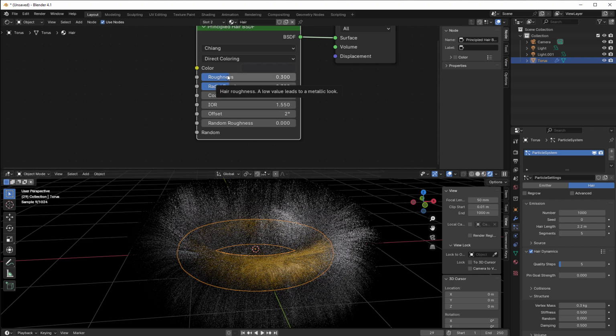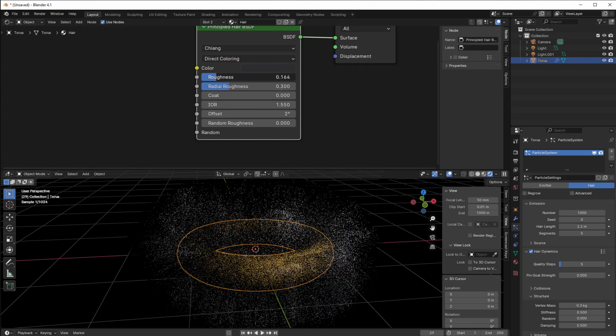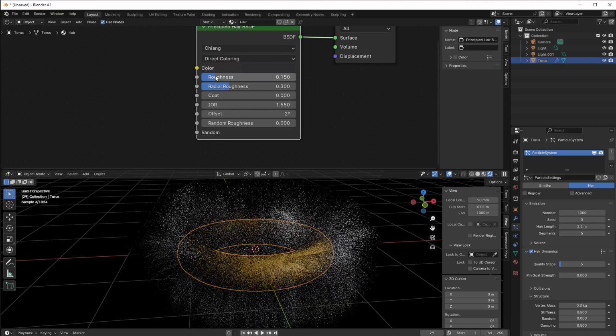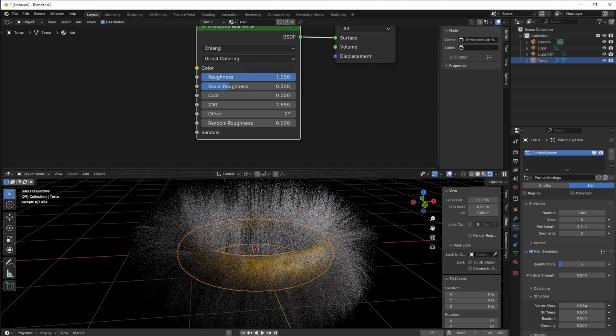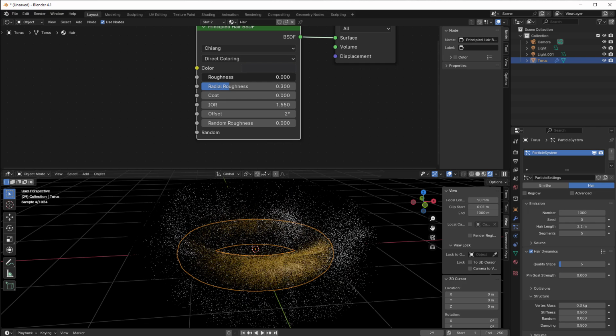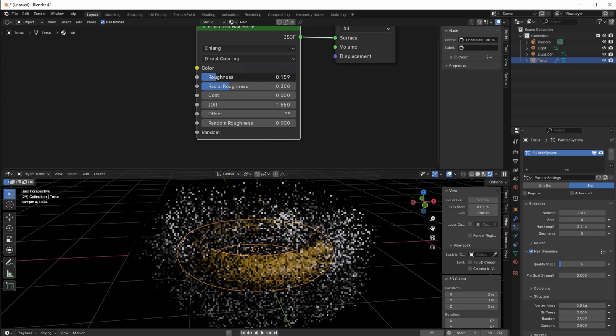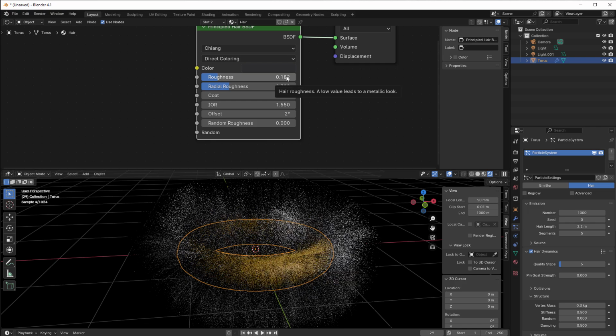Then we have the roughness. That is like the general roughness on the hair strands. So with low roughness you get a lot of shininess, and with the high roughness you lose all the shininess. If you take it too low, it's almost like metallic, so please have some values in at least.